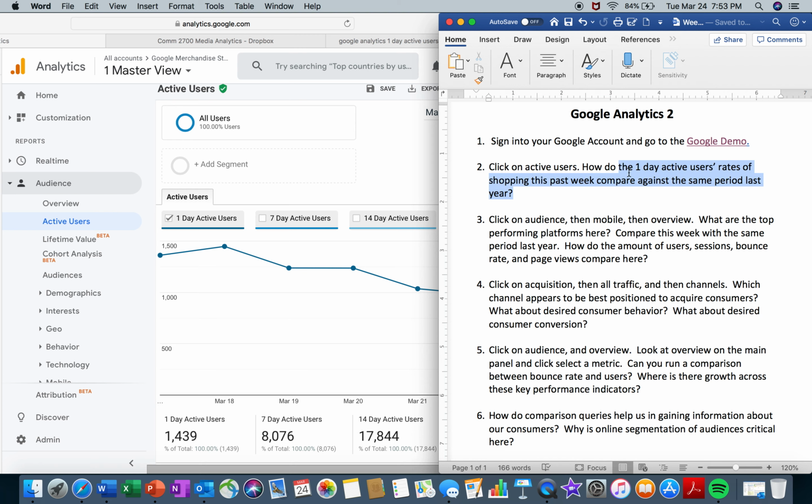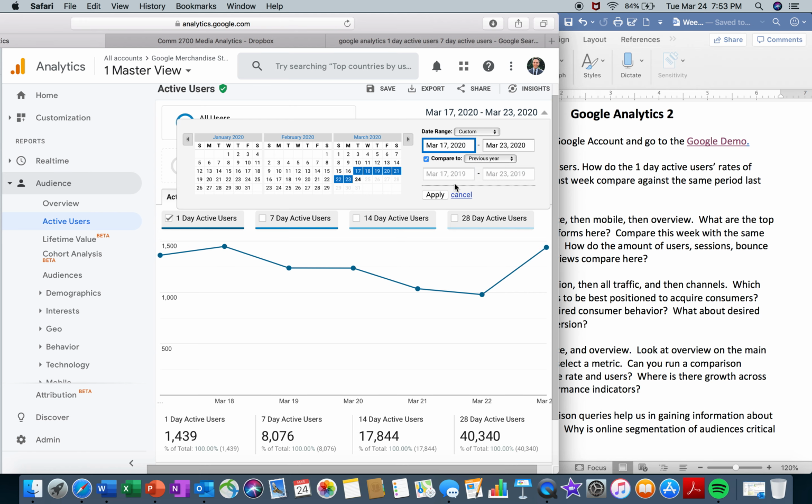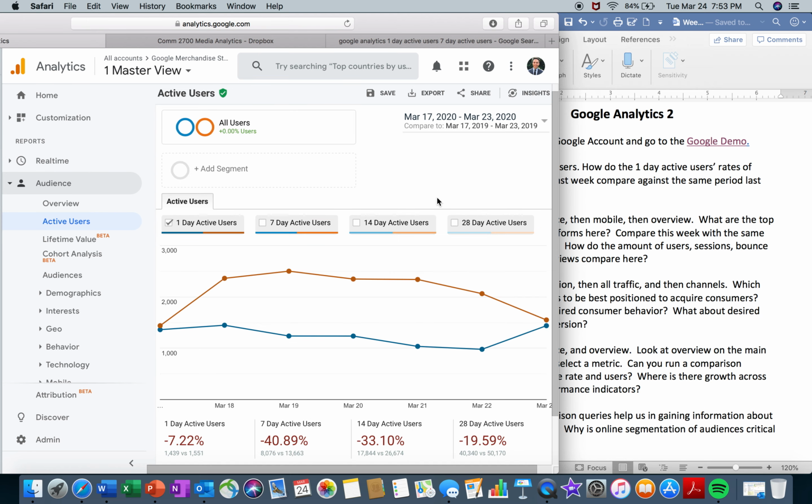This is looking at comparing the one-day active users rate of shopping this past week compared against the same period last year. We're going to go to the same period last year. So we click, and there we have it. And we can see that there are demonstrable drops. Obviously, with COVID-19, everything's kind of come to a halt here.